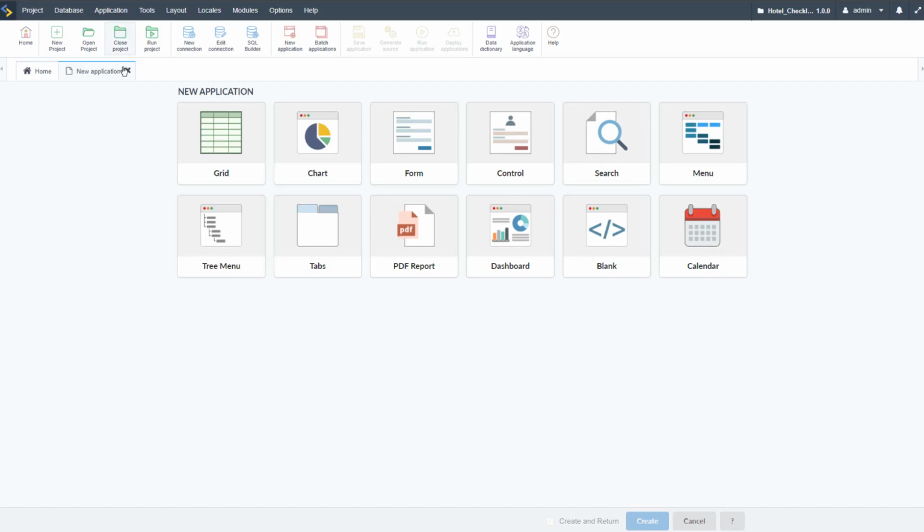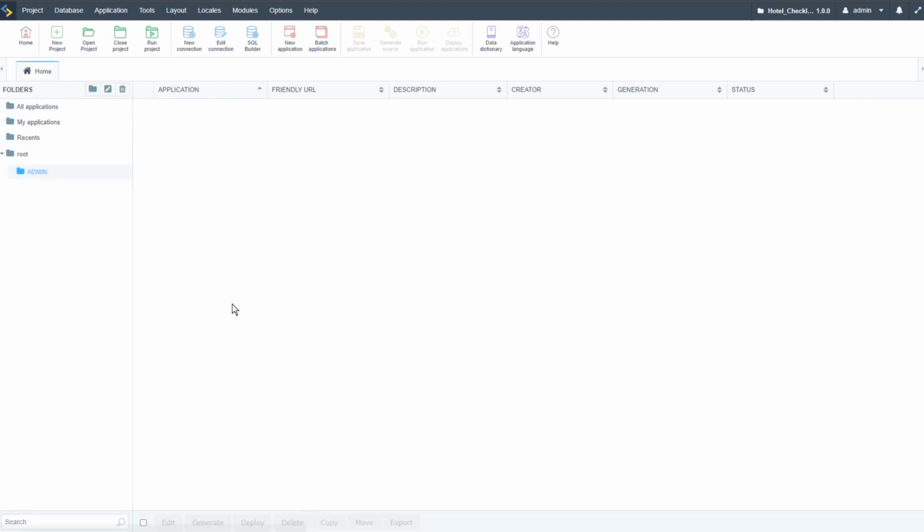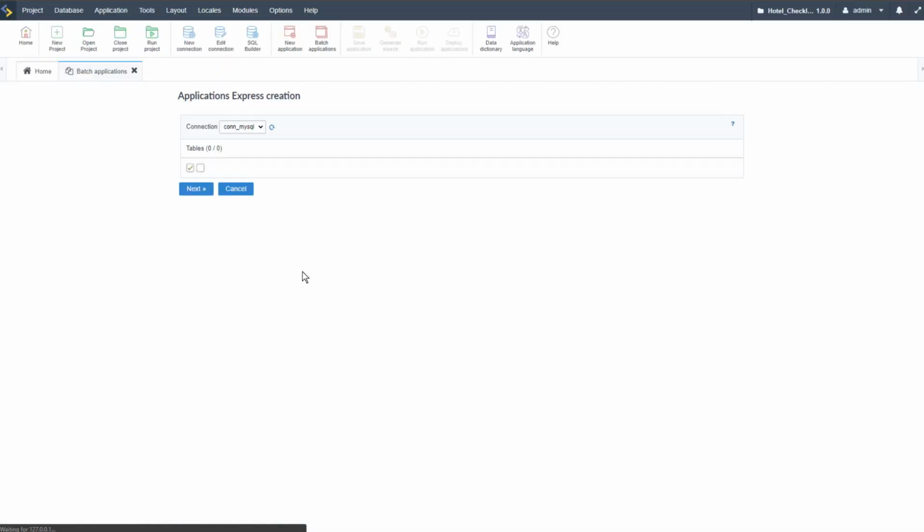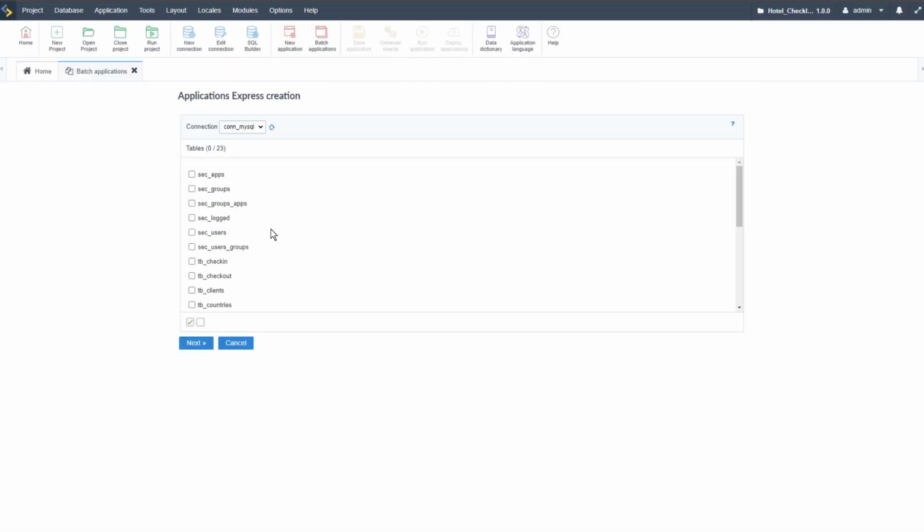Now, each time I create a folder and I have not created any applications yet, I will be requested to create a new application. So I'm not going to do that yet. I am going to, however, come here to application and go batch applications. And I'm going to create a few applications in one go so that they are out of the way.